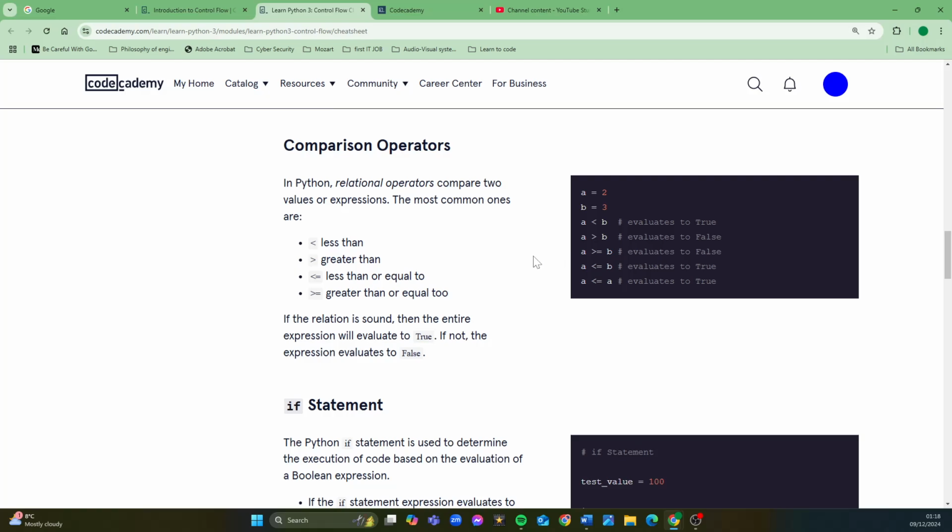And let's look at the examples. A is smaller than B. Well, is it? It only makes sense if we translate these letters into numbers. Well, if A is 2 and B is 3, is 2 smaller than 3? It is, so that evaluates to true. Is A bigger than B? No, so we say it evaluates to false.